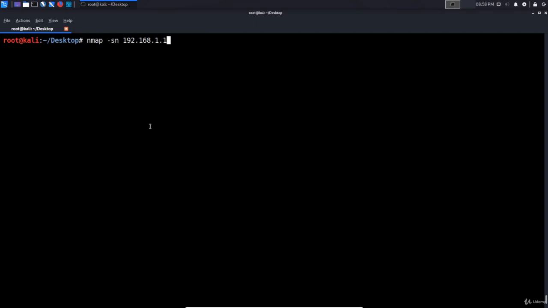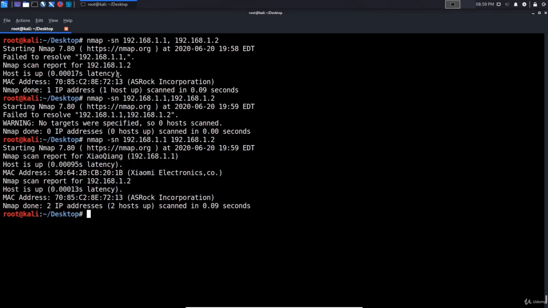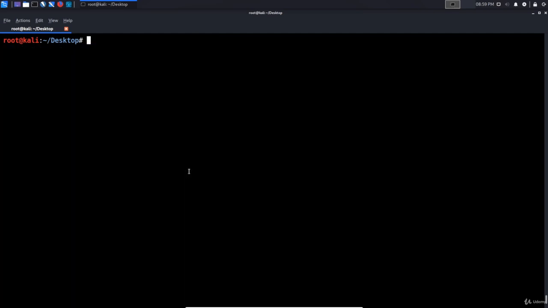I can also scan particular devices on a network. So I can say nmap -sn 192.168.1.1. Sorry, let me just get rid of the comma. There we are. And you can immediately see that you're able to scan as many hosts as you want that way. All right, so you can do that. However, in our case, we want to exclude this.